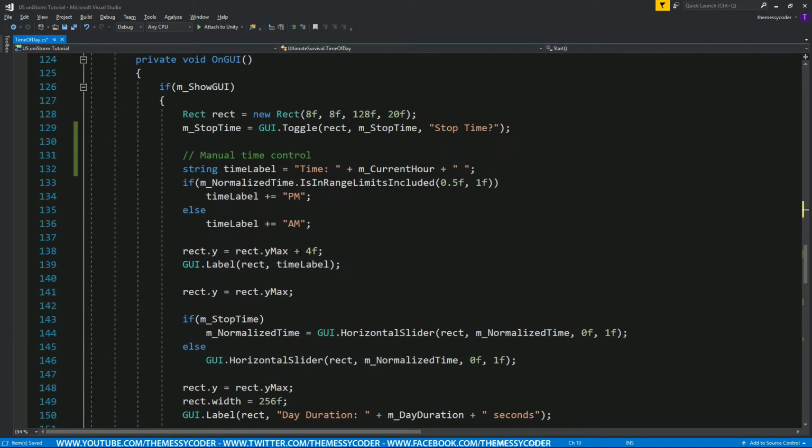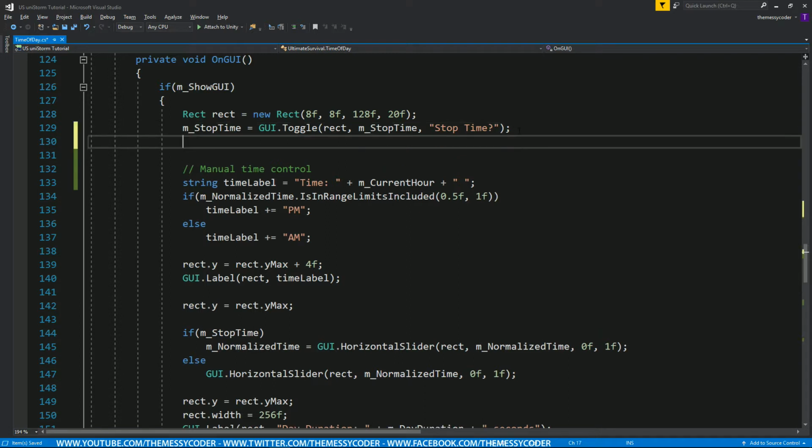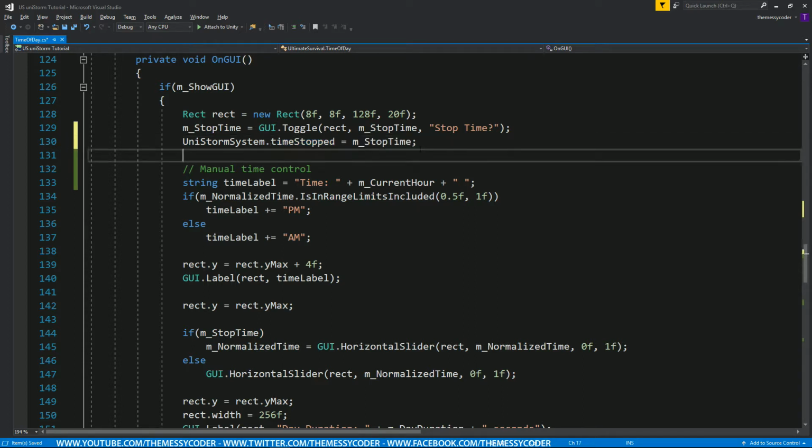And then down here, we're going to find this mshow GUI. And where is it? Here we've got the stop time. So we're getting the stop time from the GUI. If we go Unistorm system and then time stopped. Thank you very much for knowing what I wanted to do. Equals m underscore stop time. So we tick our little tick box in the GUI, and then we stop the time from Unistorm, and then Ultimate Survival tells Unistorm, hey, time stops.